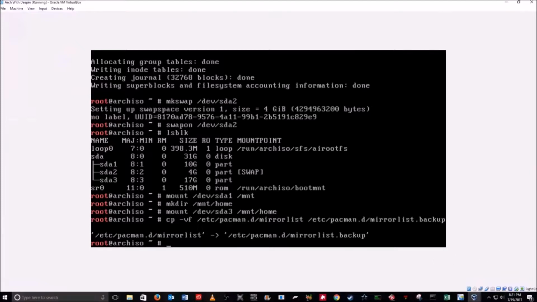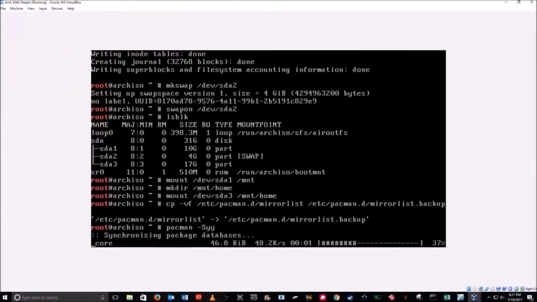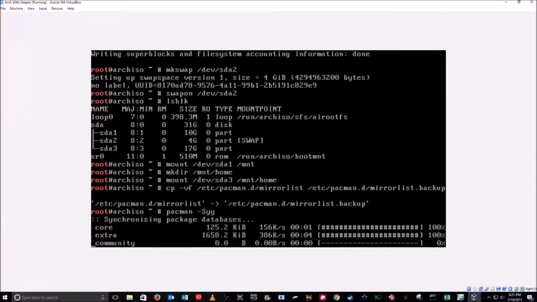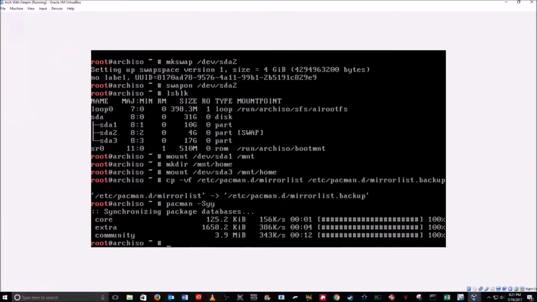All right, now we're going to install something called Reflector. So we're going to synchronize our repository. So pacman -Syy. Okay, this is a synchronization command.